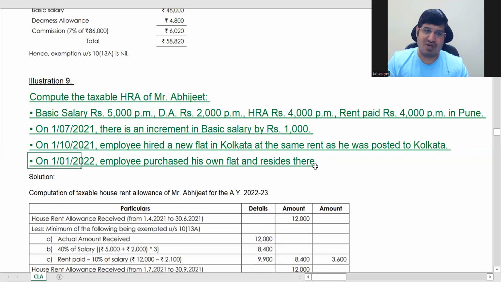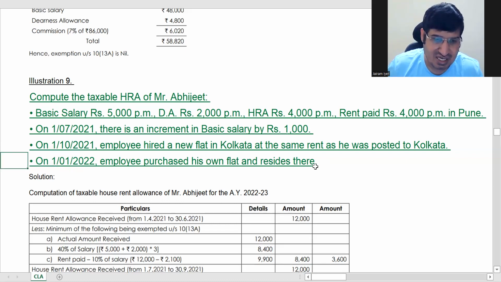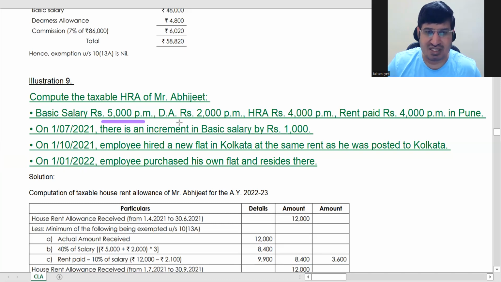If you have own flat where you are working, then it will be fully taxable, correct? So for January, February, March 2022, there will be no HRA exemption. Okay. So now how to compute this problem? First, let us just see the salary computation. In this thing, we do not have that commission on turnover. So salary will be only basic plus DA.